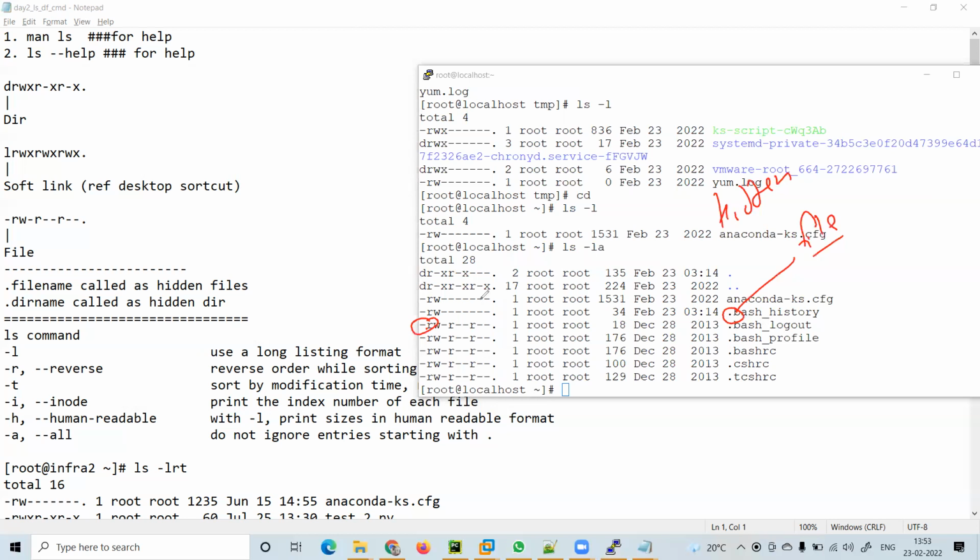So a means all, it will show everything, and here you will get the details. These are the permissions, which we'll learn about in coming lectures. Here you will get root, which is your username, and root is also your group name. Both are the same, don't be confused; it uses the same naming convention for username and group. Then this is the size of the file, and this is the date.